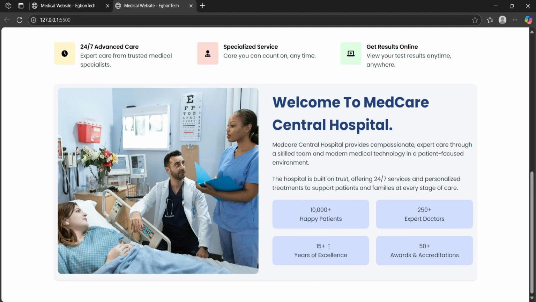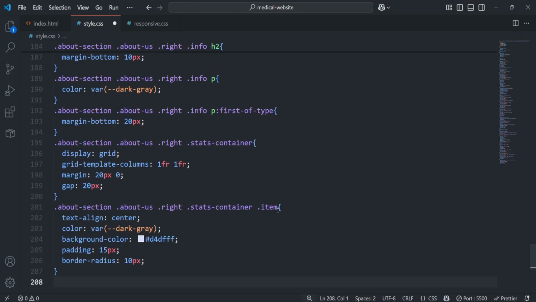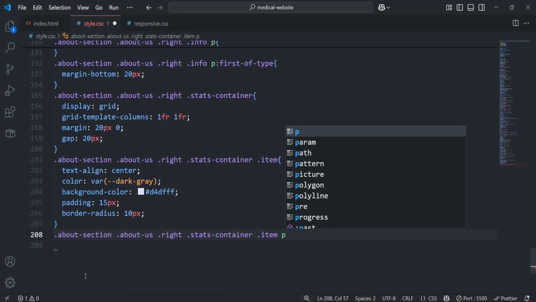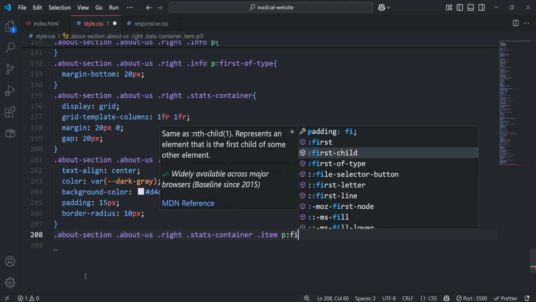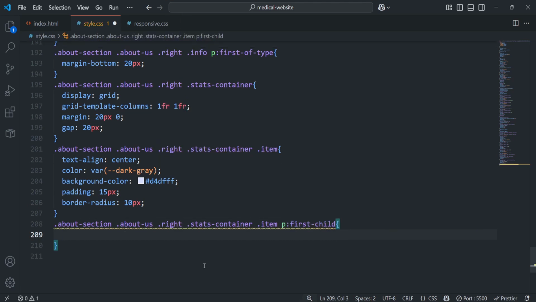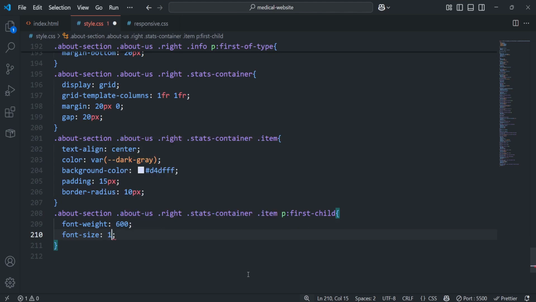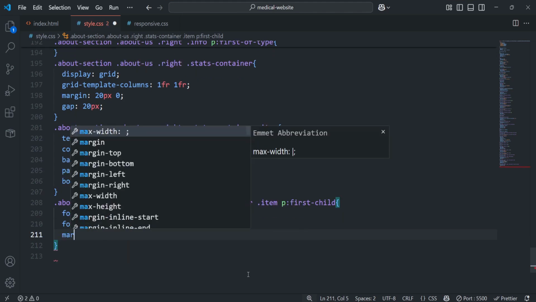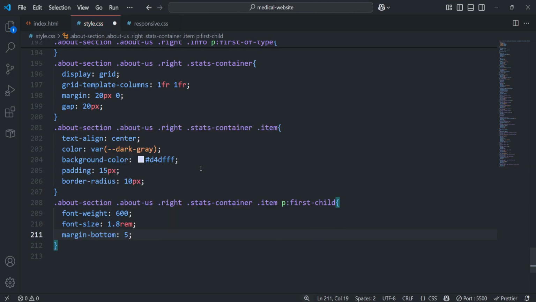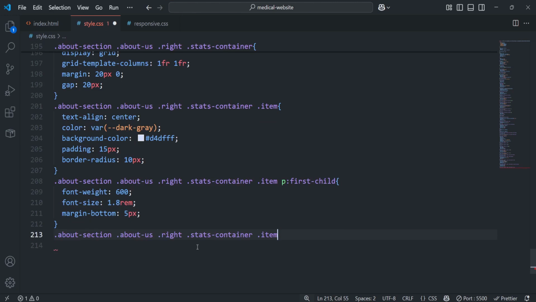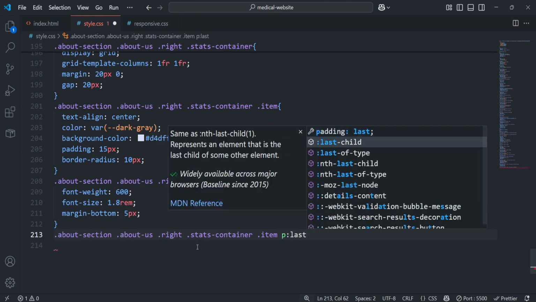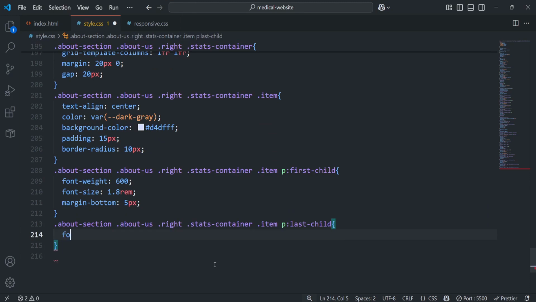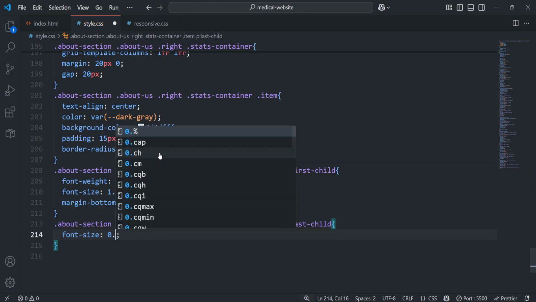So next I'm going to style up these 2 P tags in there. And for the first P tag, I'll just copy this. I'll paste that underneath here. I'll say P. Now since we only have P tags inside that container, we can make use of the first and last child. Okay, so I'll say I want to target the first child of this container, okay, which is the first p tag. I'll give it a font weight of 600, a font size of 1.8 rem, and a margin bottom of 5 pixels. Then down here, target the last child, p last child. I'll simply just give this last child a font size of 0.9 rem.